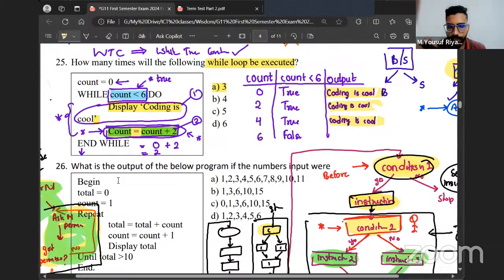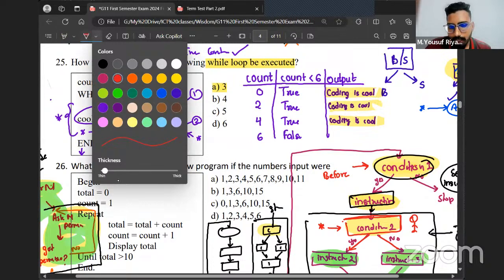So if you draw a dry run like this, always keep in mind when drawing the dry run, you have to have one column each for each variable. Why is it dark?